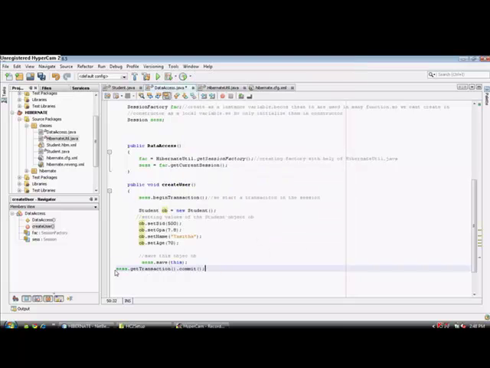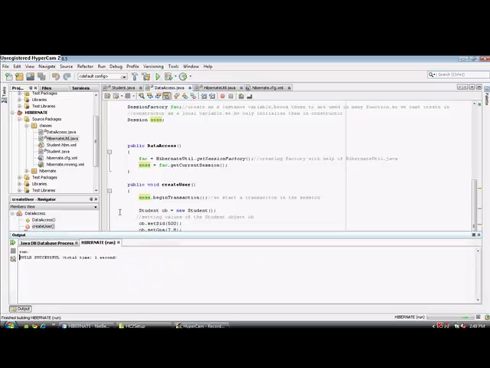And finally we have to commit the transaction. Commit means we ensure that we tell that the transaction happened correctly and should be committed. And we are building the project.